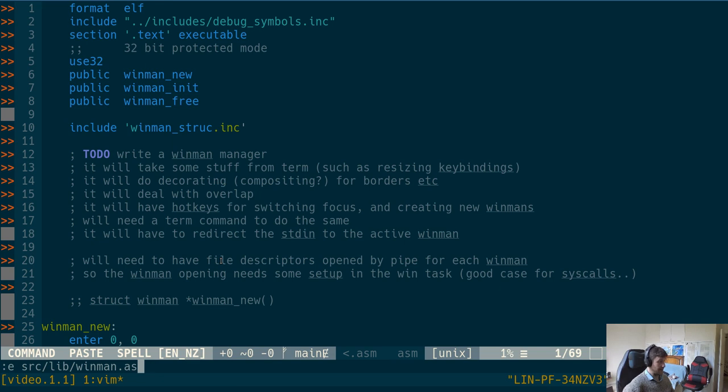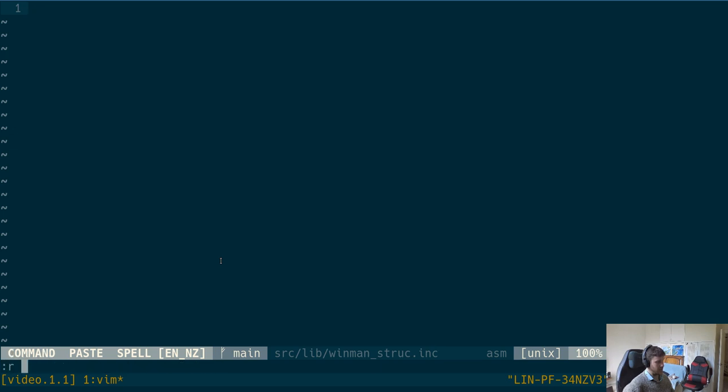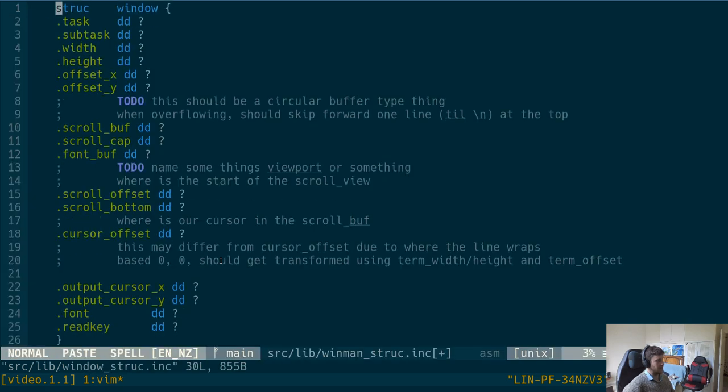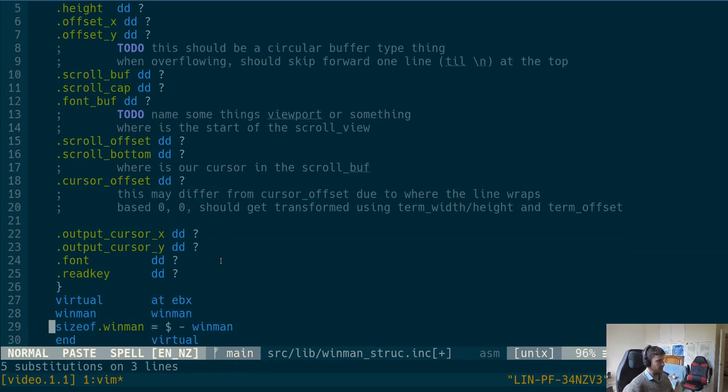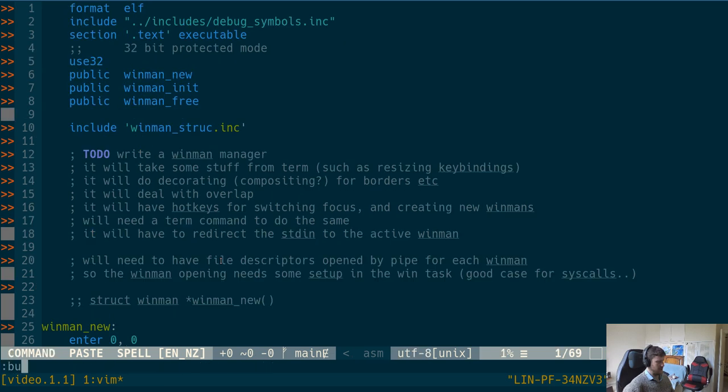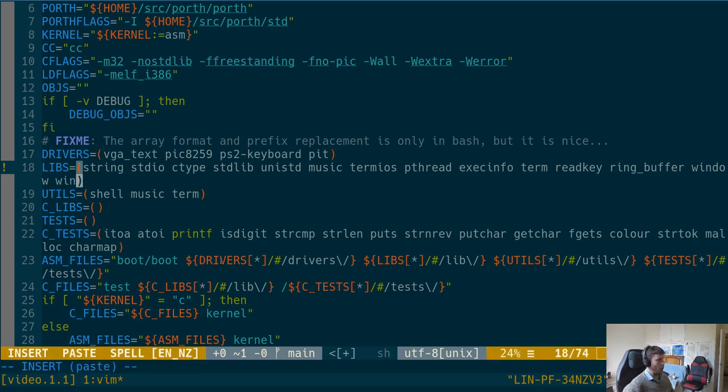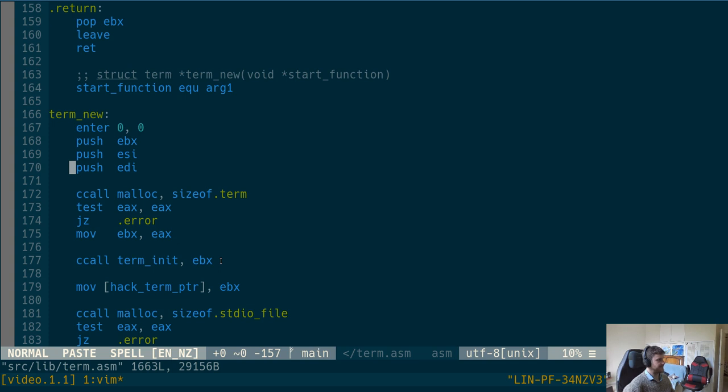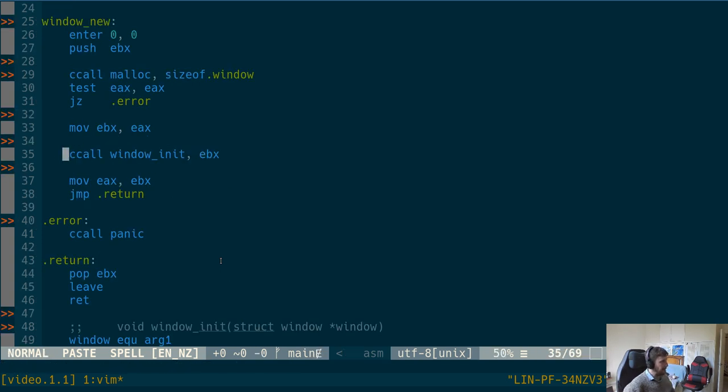And so we'll probably also need a winman struct, and here we'll also just read in source lib window struct, and we'll do this. We'll do that and maybe confirm, just to make sure. Yeah, cool. And we'll also need to get in our build. Yeah, and we'll also need to include our winman. So we're basically adding a few things.